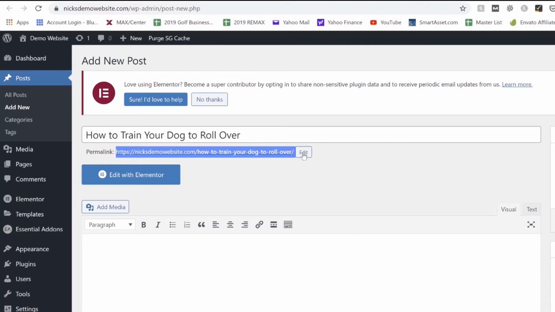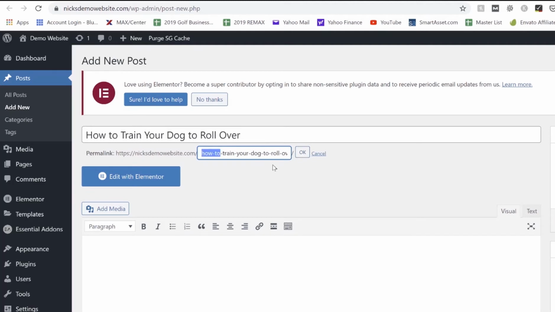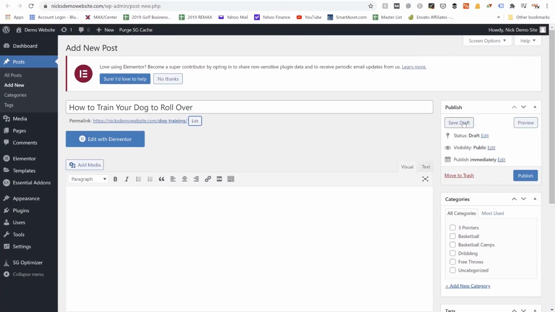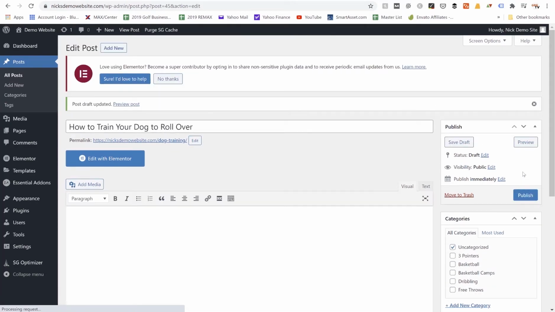So what you need to do first is just click on edit, and now we can go in here and we can adjust this URL and just call it dog-training, for example, if I wanted to shorten it up. So now I'm going to hit OK, and now I could go ahead and click save draft, or I could click publish. Now a mistake a lot of beginners make is they'll go ahead and edit this URL after they've already published their page. And this causes a couple issues.